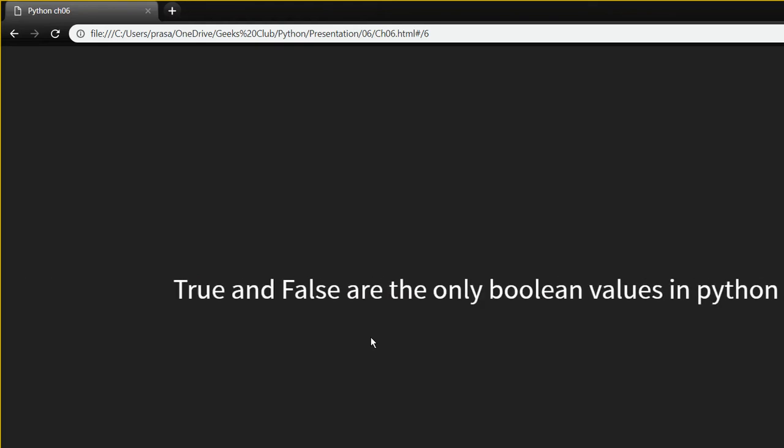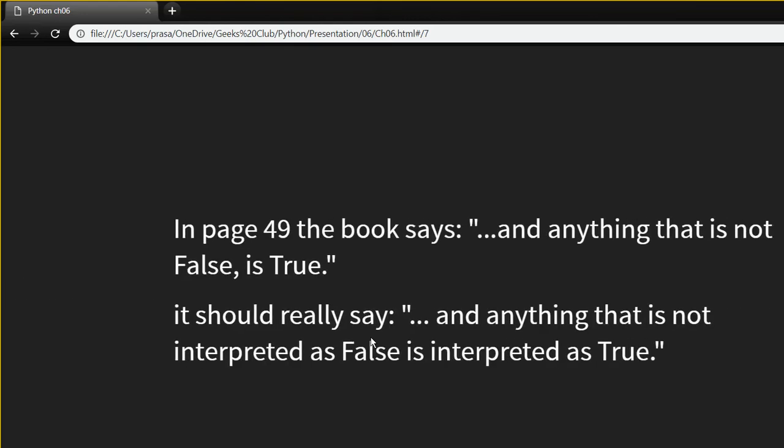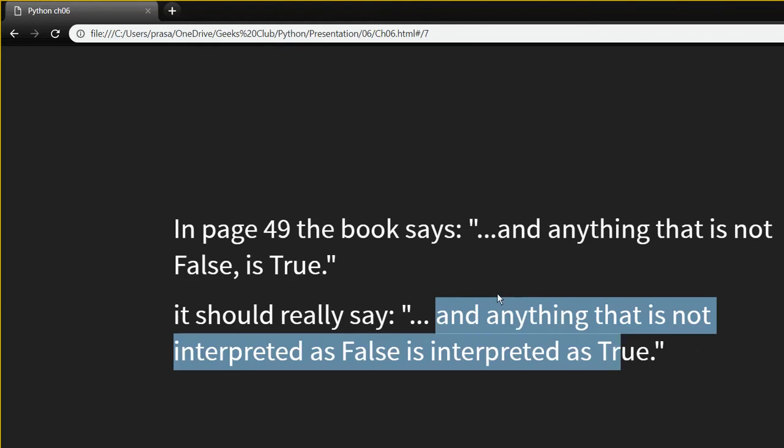There are also certain keywords that are directly related to a false Boolean value. We will talk about the keywords later, so we will go with the flow of the slides. Yeah, this is the statement I'm referring to. My professor edited it: anything that is interpreted as false, and what is not interpreted as false is interpreted as true. It's vice versa.